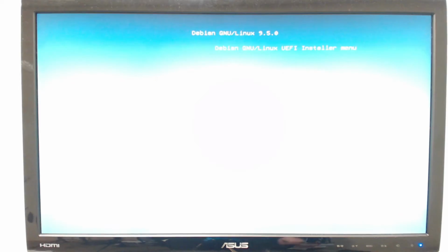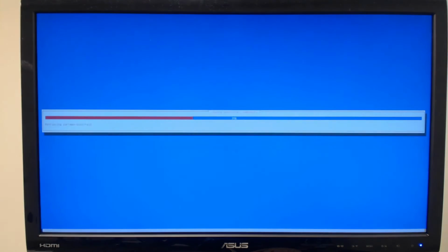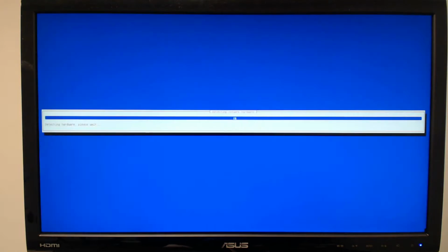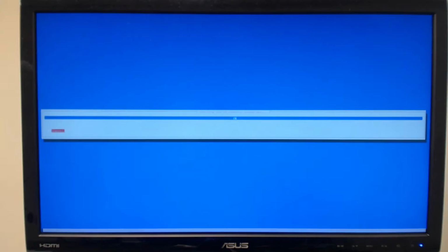That's a little better. Okay, we are going to do the non-graphical install because I like it that way. This right now is just loading a bunch of basic packages from the USB stick into a RAM disk. And now we're going to set up the network, hopefully.